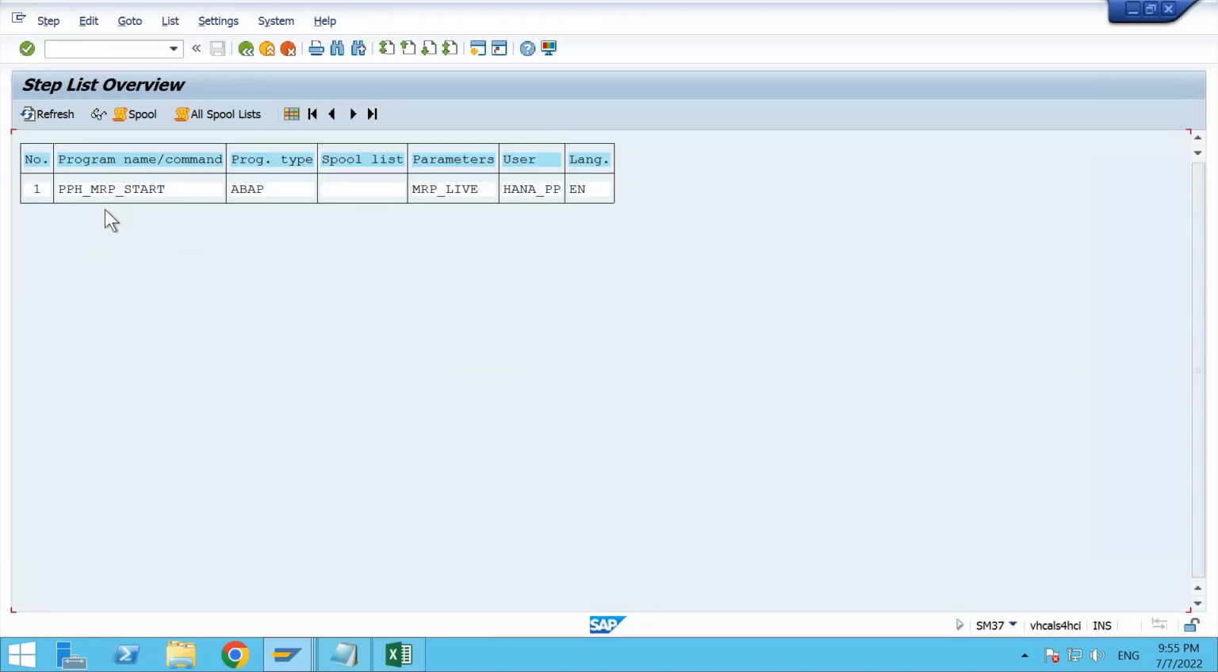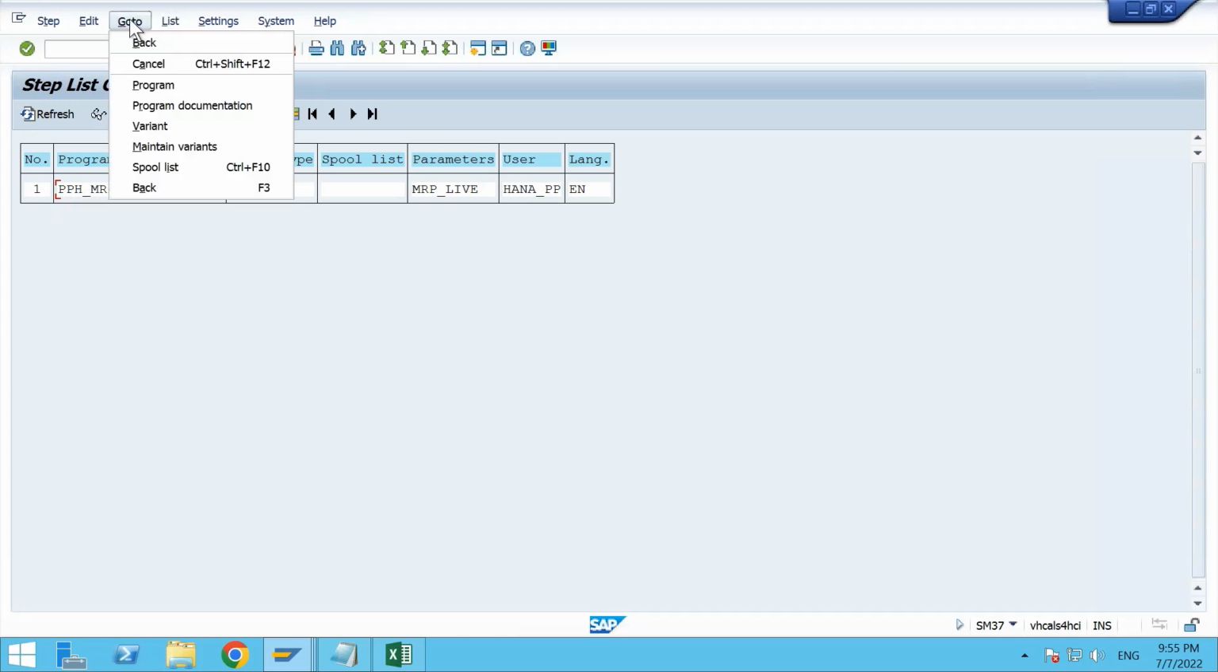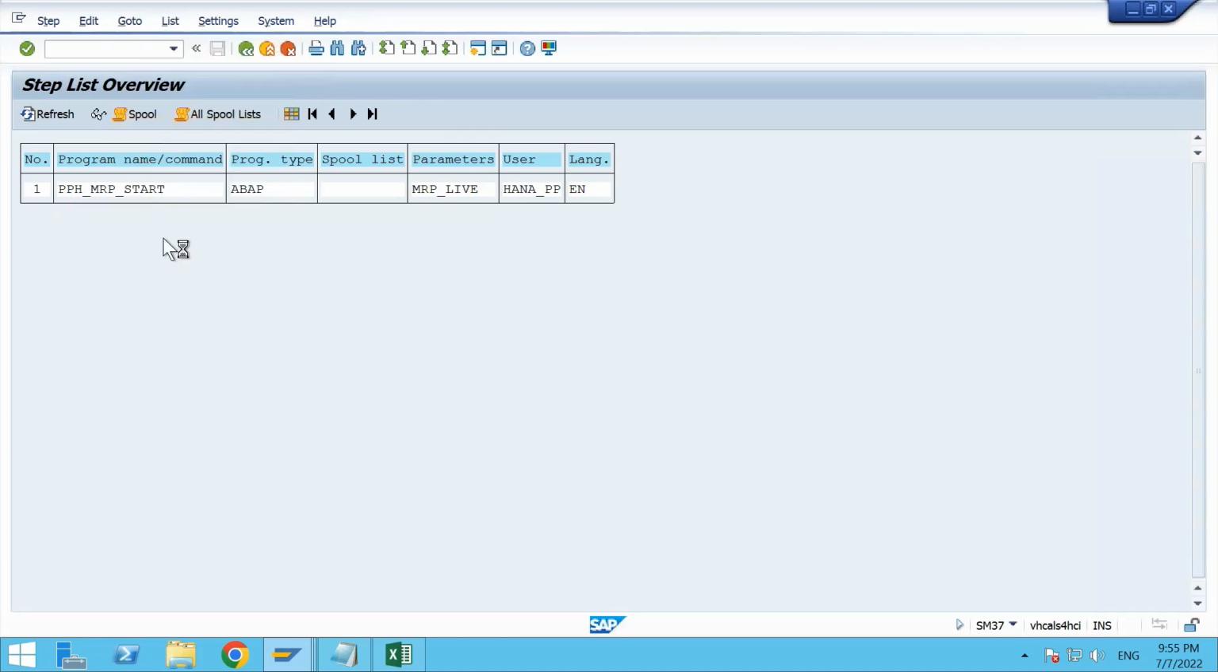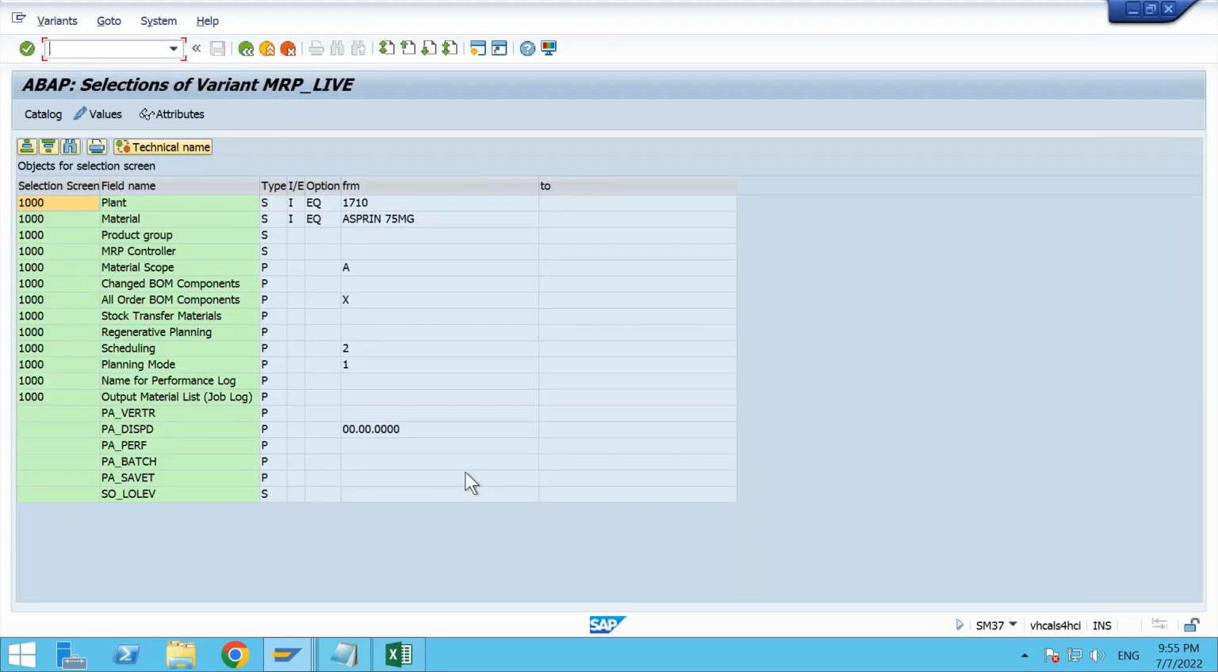If you have not scheduled a job from your side and you want to know the program and what variant it has been using, you can see from here. Click here, you can have variants here. So this is what exactly has been selected in that variant. We have given 1710, we have given the material, and we have selected this scheduling mode.